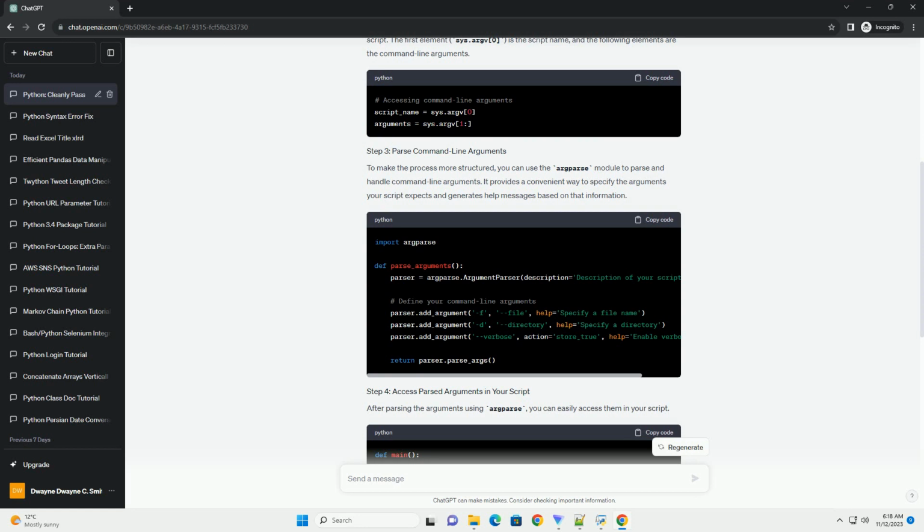By following these steps, you can cleanly pass and handle command line parameters in your Python script. The argparse module makes it easy to define, parse, and use command line arguments in a structured way. This approach improves the readability and maintainability of your code while providing a consistent and user-friendly interface for your script.